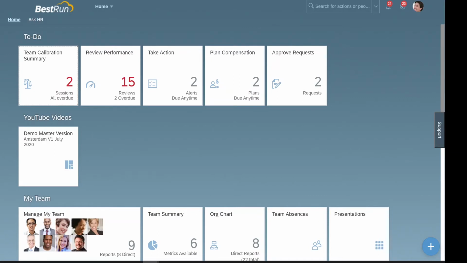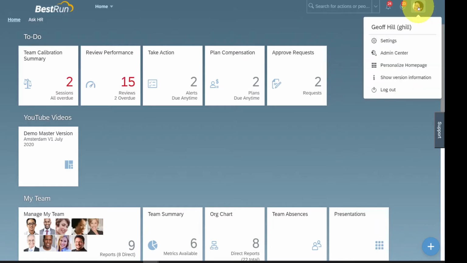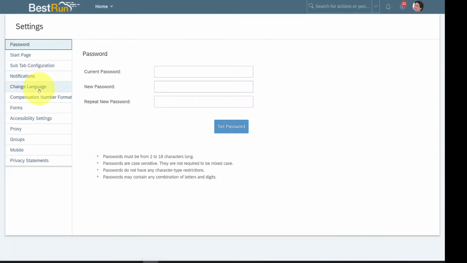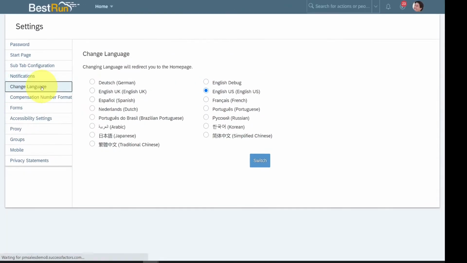Let's take a look at how to change your language setting inside SAP SuccessFactors. First, go to your image icon, click on Settings, and choose Change Language from the left-hand nav bar. Here you'll see all the different languages that your system is configured with. At the time of this video, there are almost 50 languages available inside SuccessFactors. Not all those languages may be displayed here. Again, only the languages configured for your environment will be displayed.